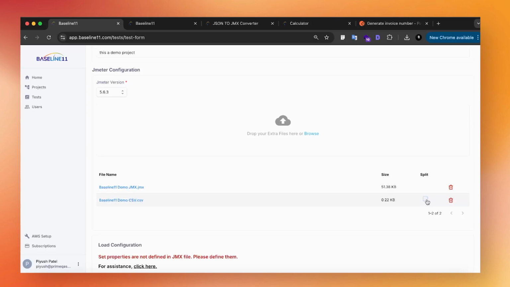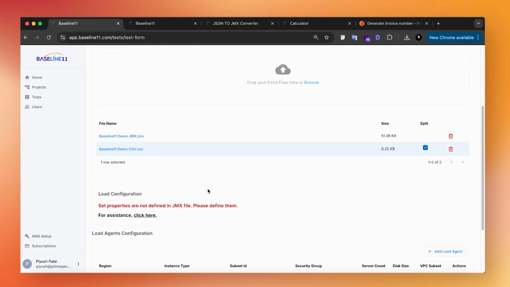And inside the test setup, you will see two options: Split and Delete. Click on Split if you want to distribute load across multiple AWS regions. Baseline11 handles everything automatically, quick and easy.